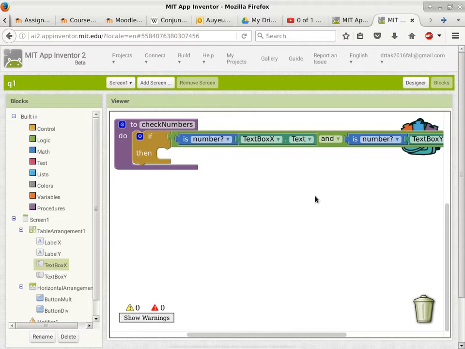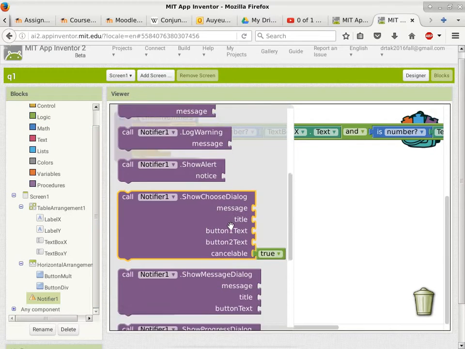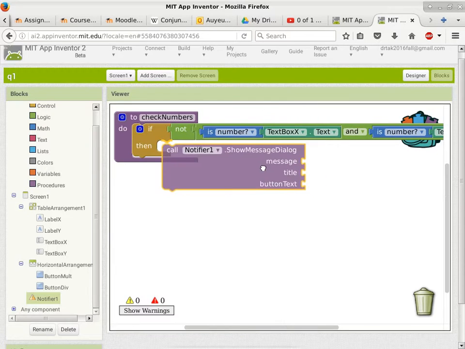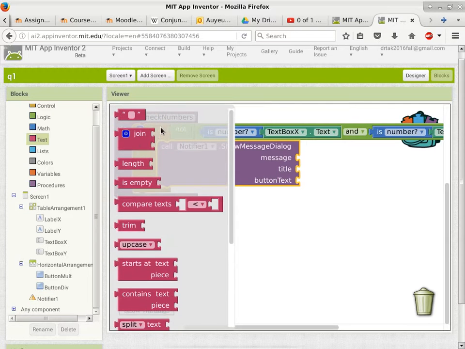There we go. So if they're both numbers, I don't have a problem. It's only when they're not numbers that we have a problem. So we go to logic, take out the negation, so that we check for the case when they're not both numbers. And then we just use the notifier to print out the message. So we go to show message dialog and compose the message here.